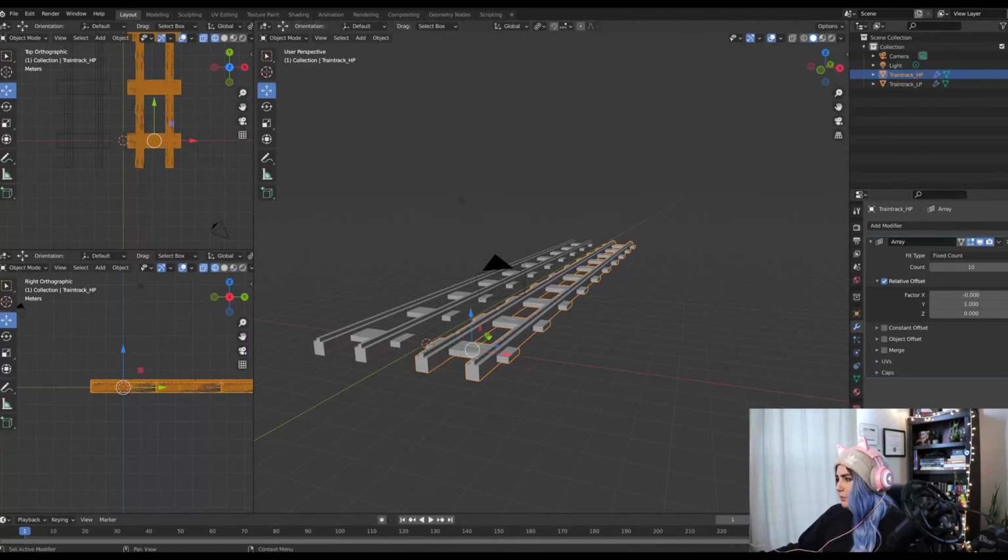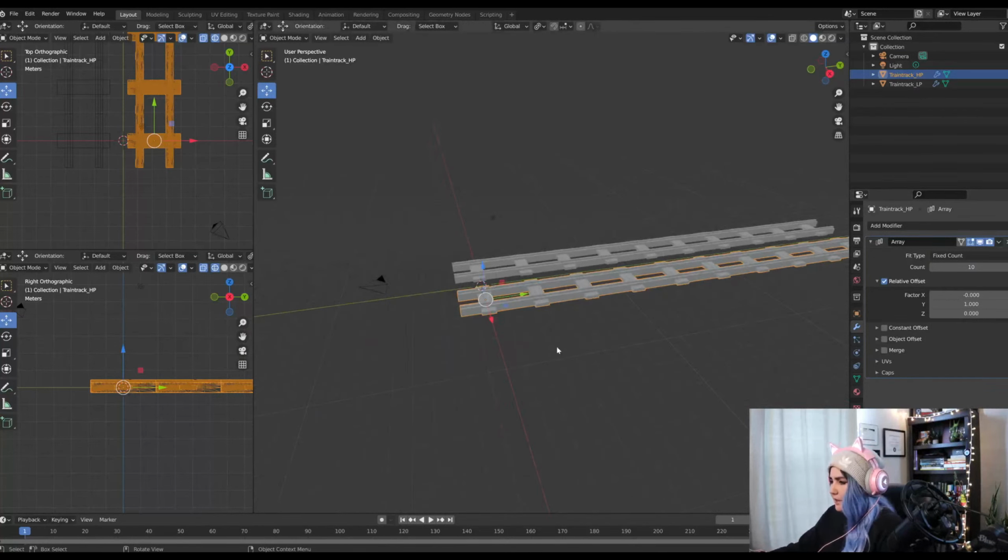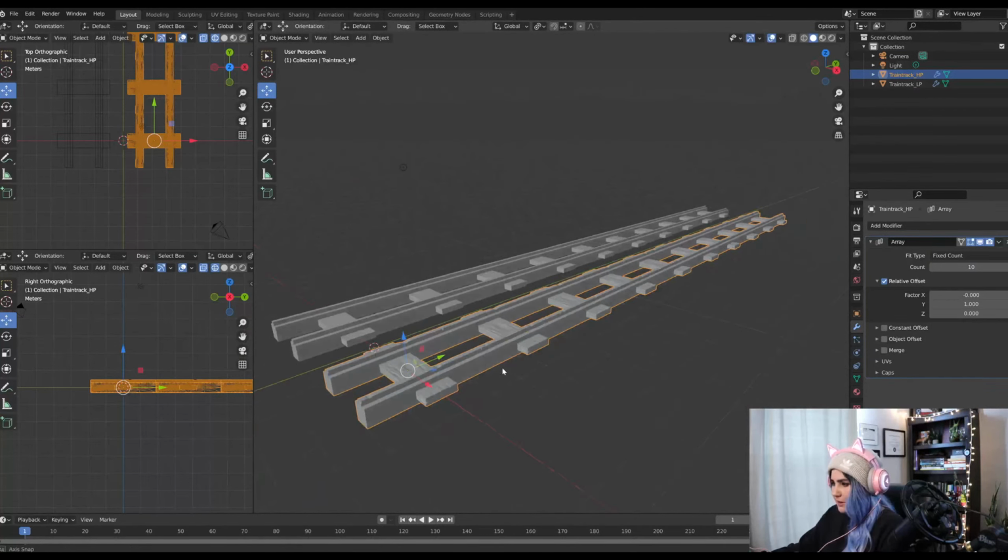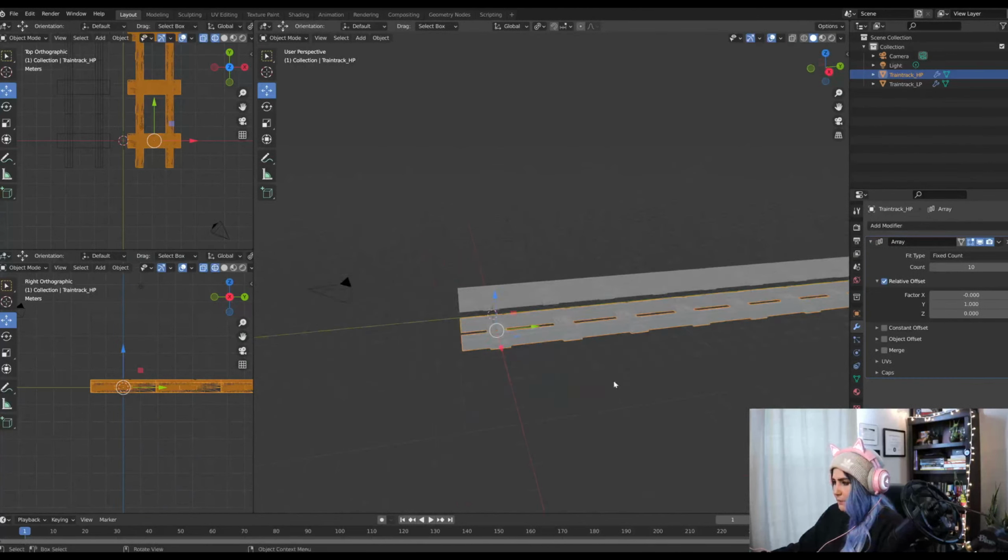And sometimes the relativity is off on how it duplicates the model itself. So you want to go into this relative offset, and you just got to mess with these 3 factors. And they sit on the XYZ coordinate. So if you know anything from geometry or a little bit of math, you can kind of figure it out. And you just click around and see which one works for you. But yeah, these look good.